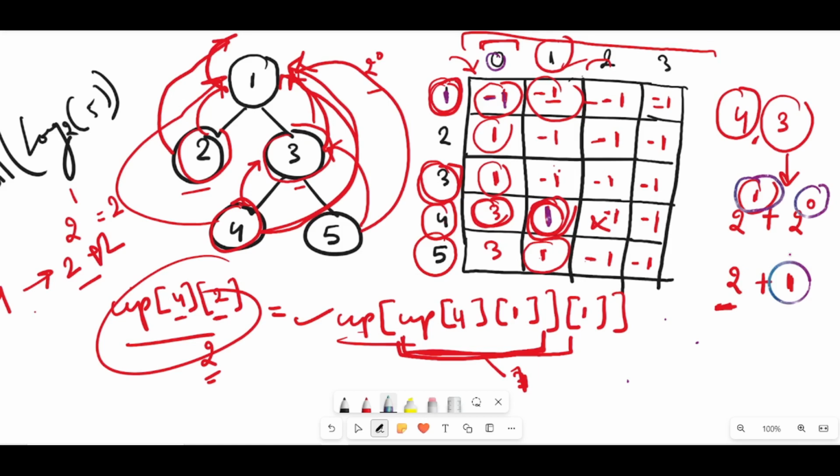First find the value at 4 1: row number 4, column number 1, and the value is 1. Now the row number becomes 1. Move to this row, and from this row find the value at column number 0, and that is -1. So the answer for this query is -1. I hope you're getting how we are making the jumps.